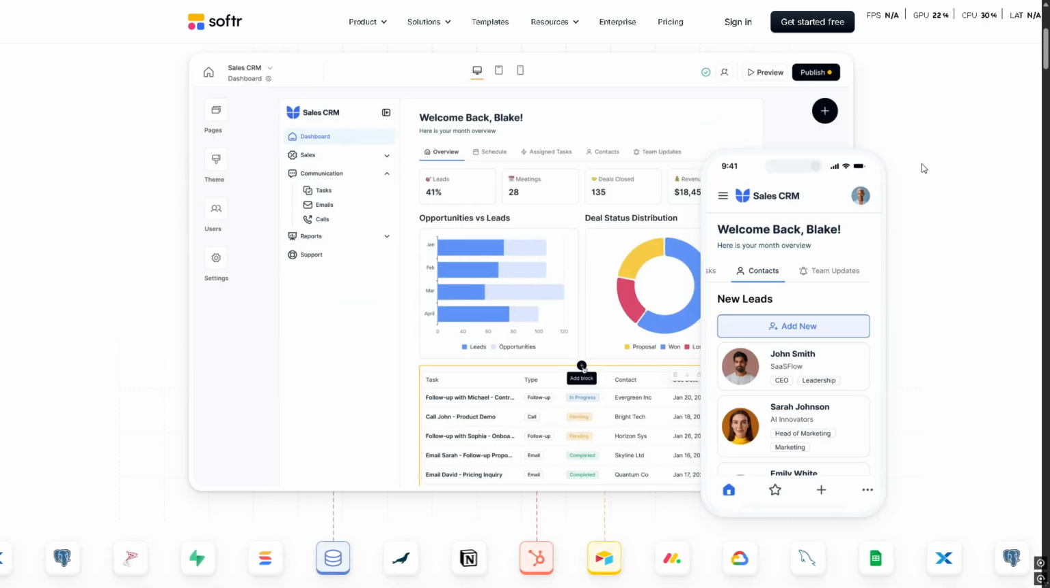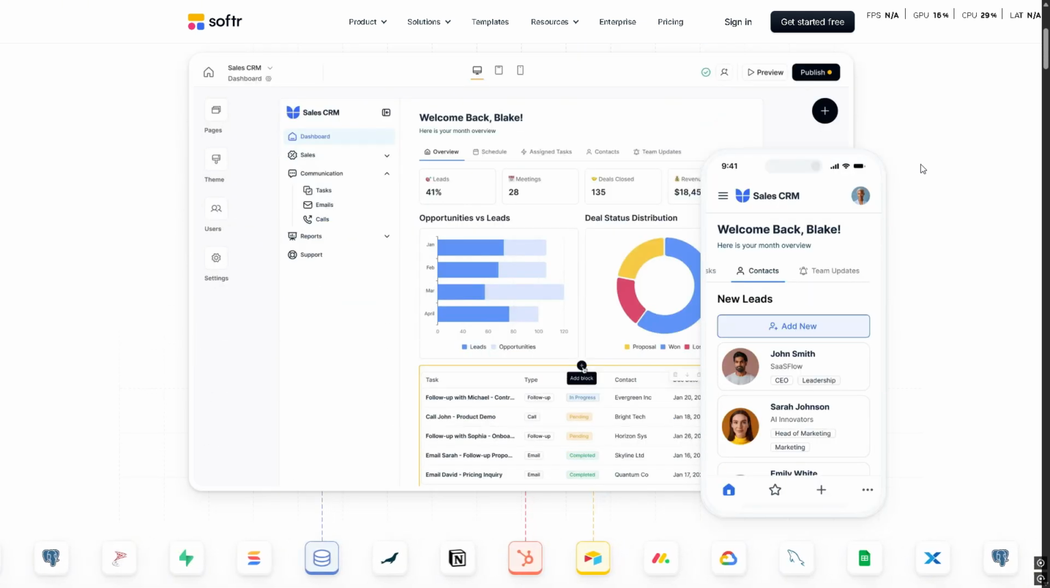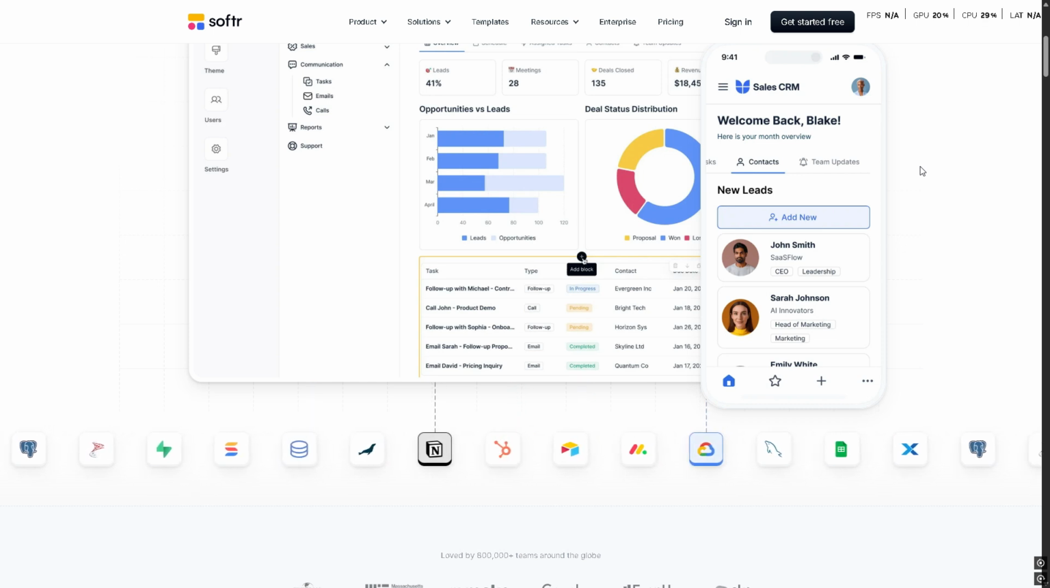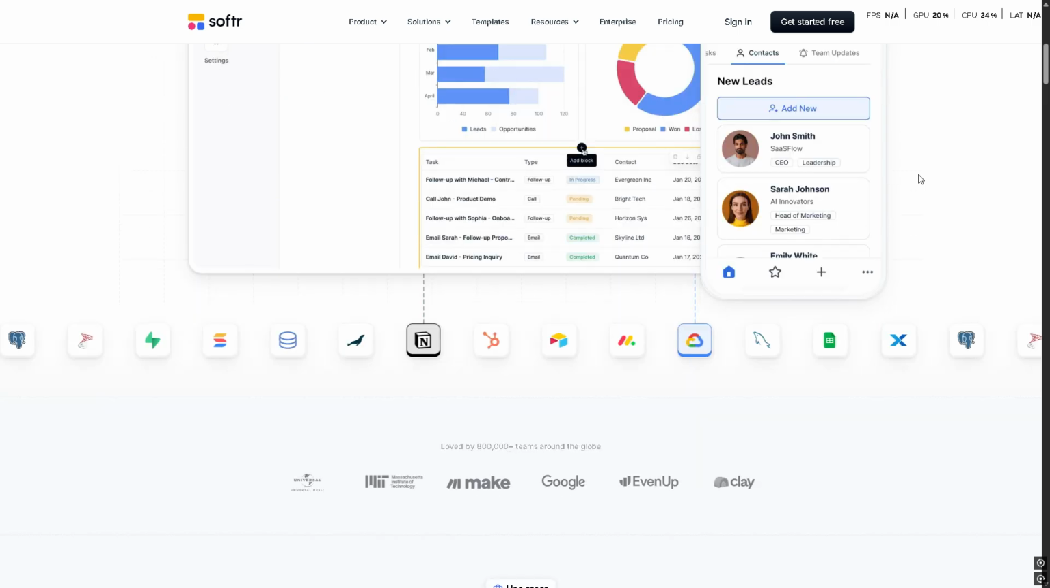Hey everyone, in this quick guide I'm going to show you how to use Softr, the no-code app builder that turns your Airtable or Google Sheets into fully functional web apps without writing a single line of code. Let's get straight into it.